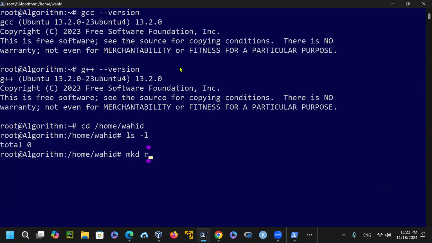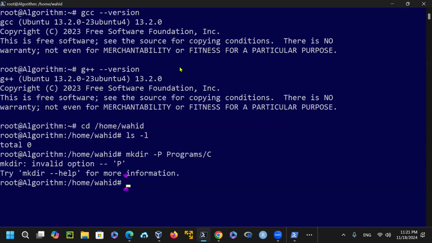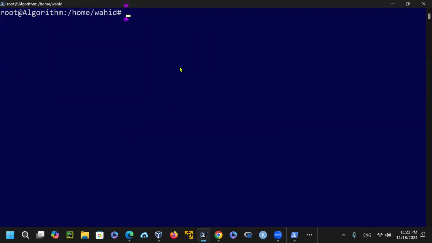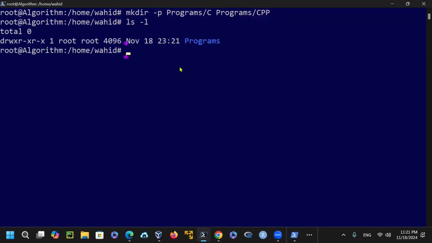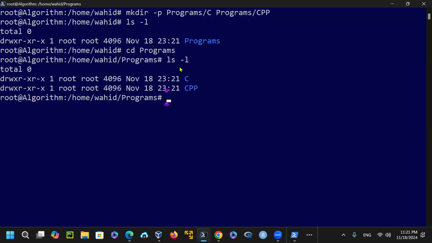No. Make directory, mkdir -p, wahid, actually programs, and then C, and then mkdir -p with lowercase p. For some reason I typed an uppercase P when I meant lowercase. And then also create a directory called programs C++. So now I have two directories under programs. One is C and one is C++.